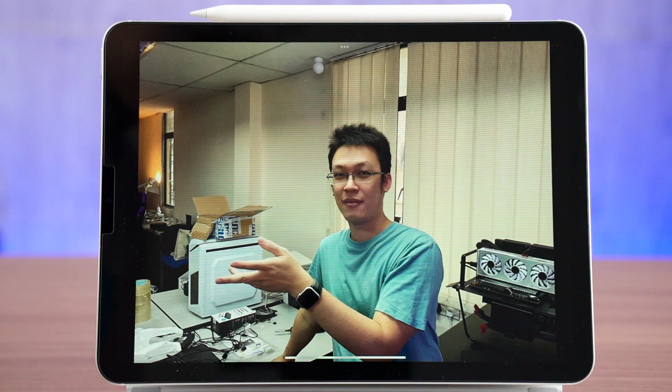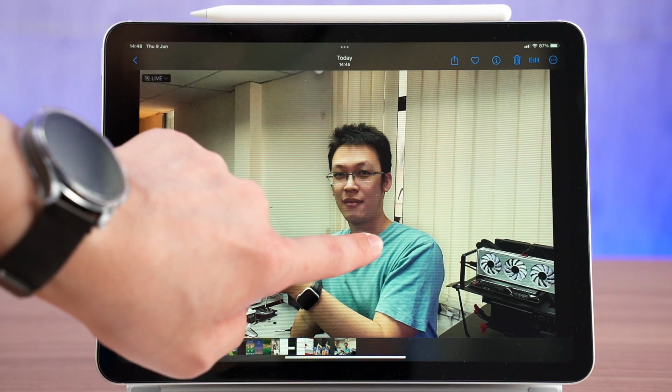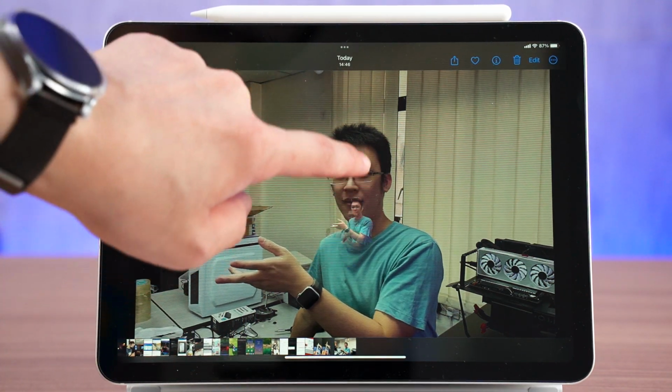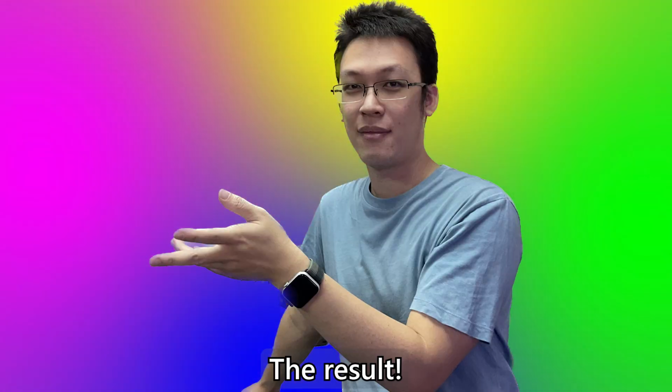And number 5 is visual lookup. Technically, this feature is also very similar to live text, but it's for images instead of text. Take this picture for example. I can directly long press on the subject and lift it off the image, and honestly, I can't stop thinking about what kind of endless possibilities this feature can bring.